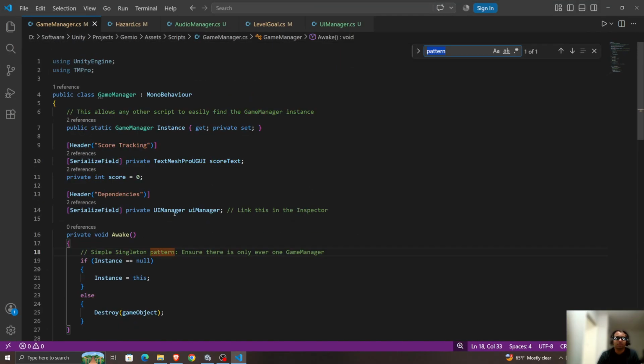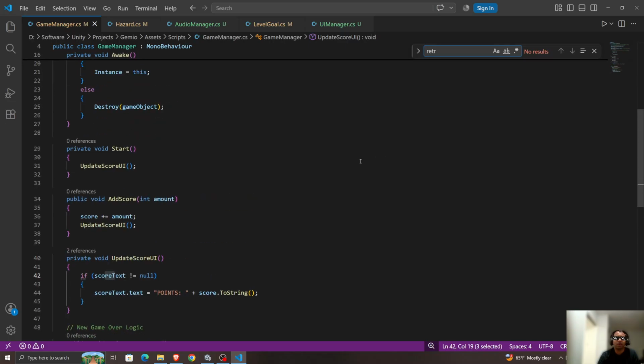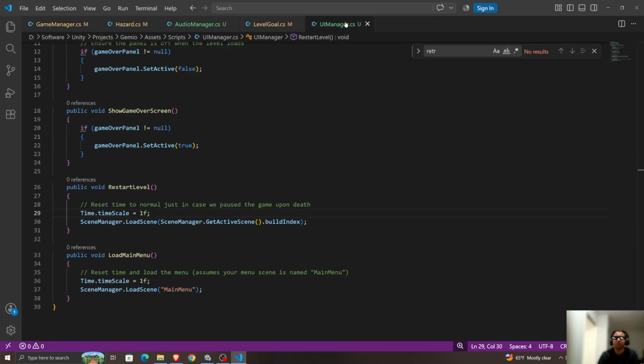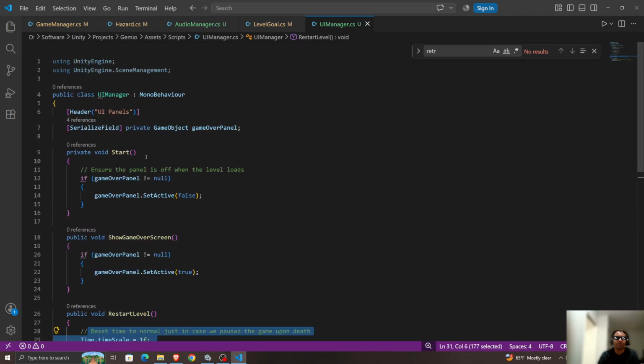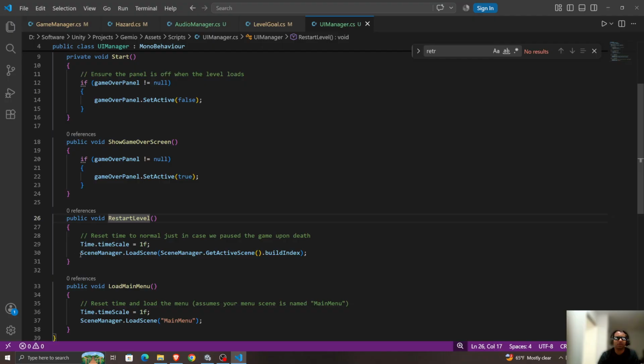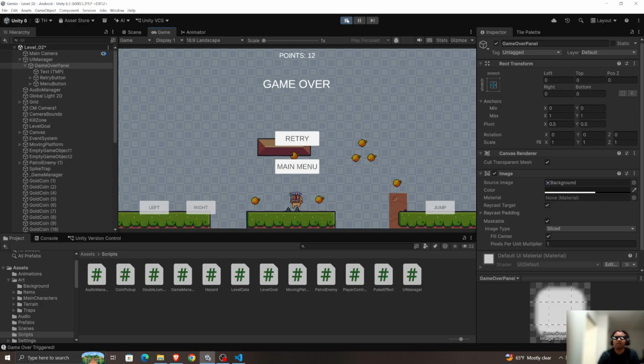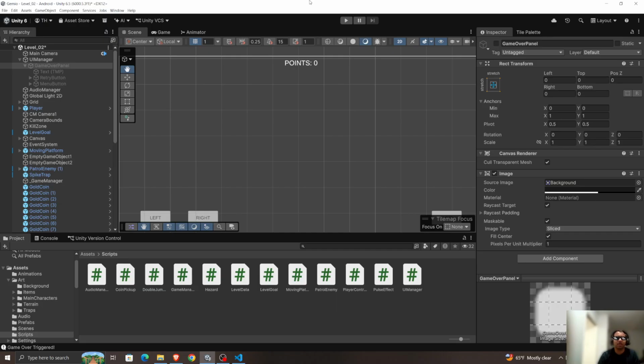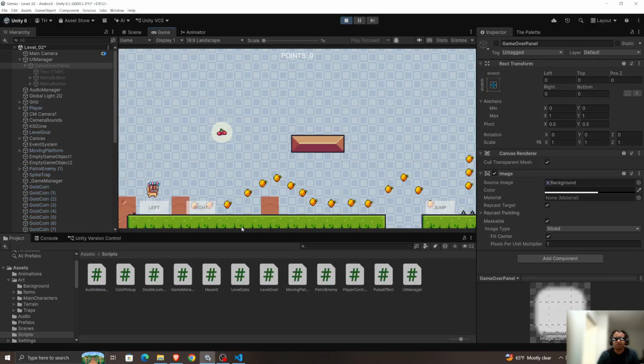Let's see. Retry. Hmm, which script would that be in? RestartLevel. RestartLevel, okay. SceneManager.LoadScene, SceneManager.GetActiveScene().buildIndex. All right, we will fix this in the next one because it's already getting kind of long. But the other thing we should test out is our, what is it called? Trophy stopping the background music.